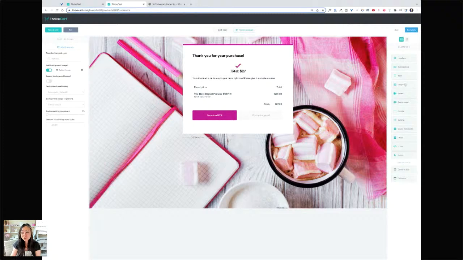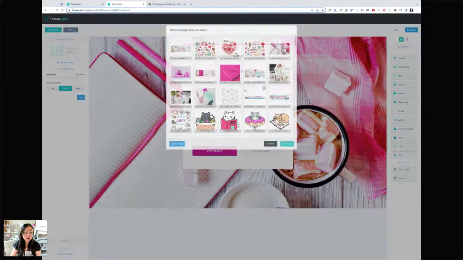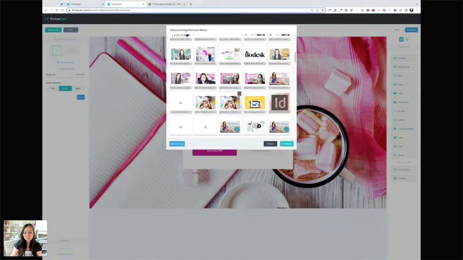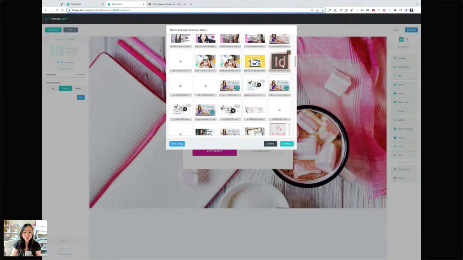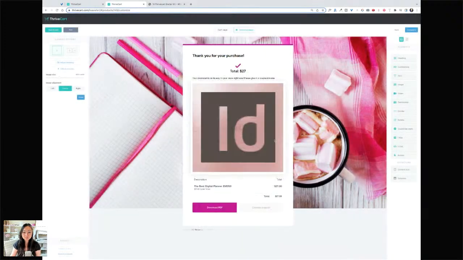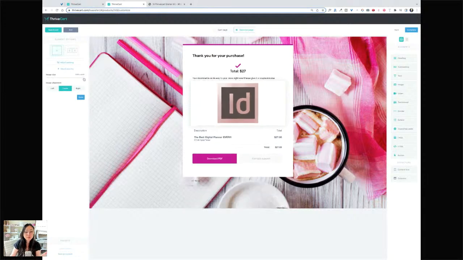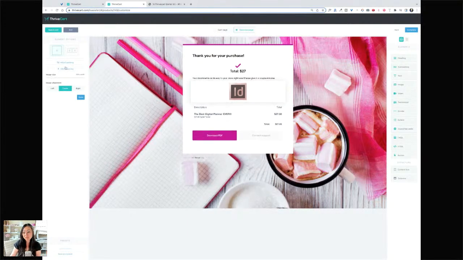And you could also stick your logo in here too. So just to reassure them, hey, this is really me, whatever your logo is. So we'll just stick the InDesign logo here. And then, because obviously it's way big, you can make this smaller so it makes more sense.